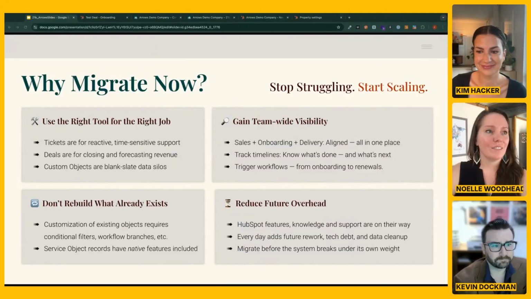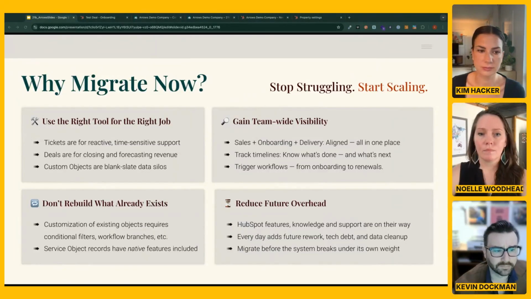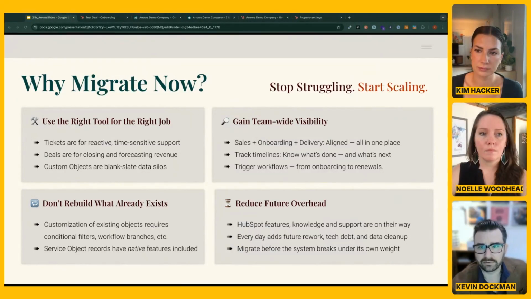So yeah, you want to use the right tool for the right job, like we mentioned. Deals and tickets may be getting the job done, but service object can certainly do it better. Tickets are reactive, time-sensitive support. Deals are closing and forecasting revenue. Custom objects are blank slates and they're data silos. They're helpful because you can do anything you want with them. But they're not helpful for this because you have to add in all of the features that the service object at this point is meant to do.